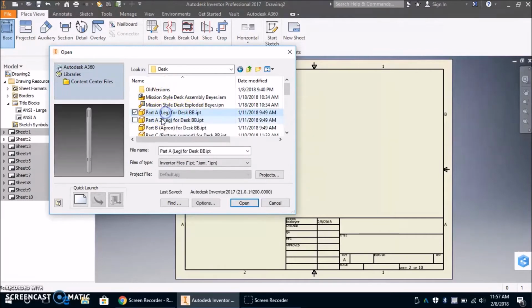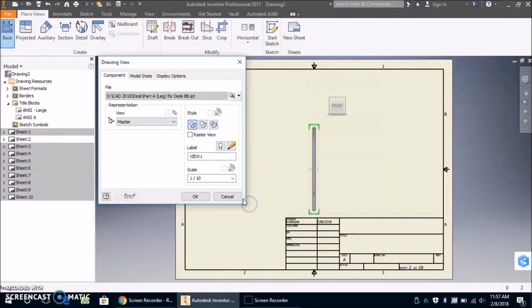So I'm going to do the desk for this one. I'm going to use my Part A leg for desk, and I'm going to open that up. Now you'll see it pop up here to the right. You should have a front view. So normally our front view is the longest view and shows us the most detail. In this particular case, it's our tallest view, not necessarily our longest, but it does still show us the most detail. And we orient it this way because it's the way that it's going to be on the table.